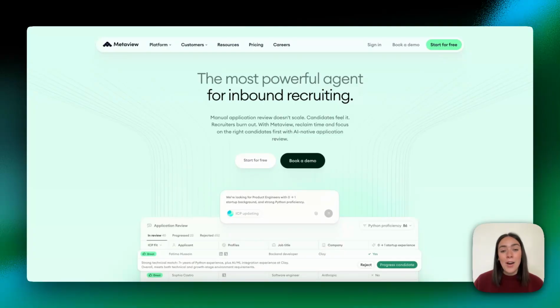I'm going to walk you through how you can get started on our application review agent to help you and your team manage that large volume of inbound applications so you can fast forward to the more important sides of recruiting, actually speaking to your candidates.